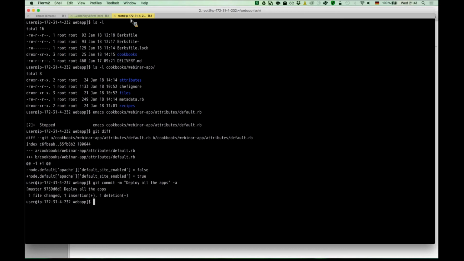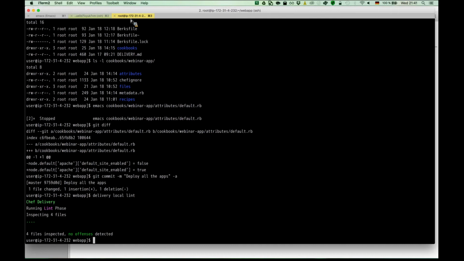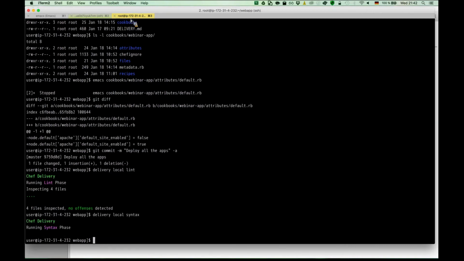But before we send this to our Chef workflow in order to push this change to the Chef server, we can even run local tests. So delivery, that is another command line tool that comes into play here, allows us to run local tests. So we could say, hey, local linting. Do I follow the community best practices? Is my code in a good shape? Or we could say run syntax checks, so we know at least we didn't forget a trailing comma or closing braces or whatever.